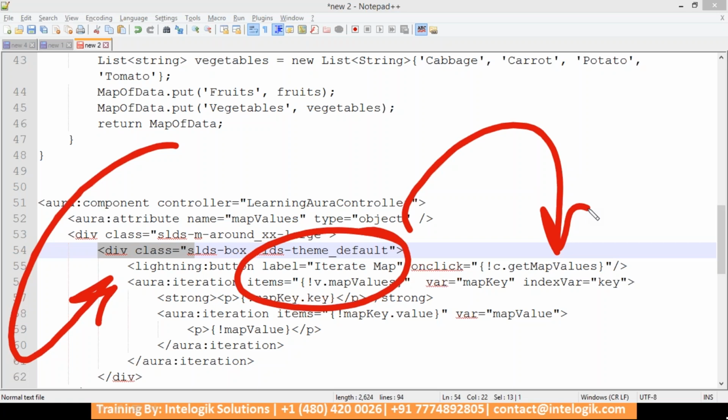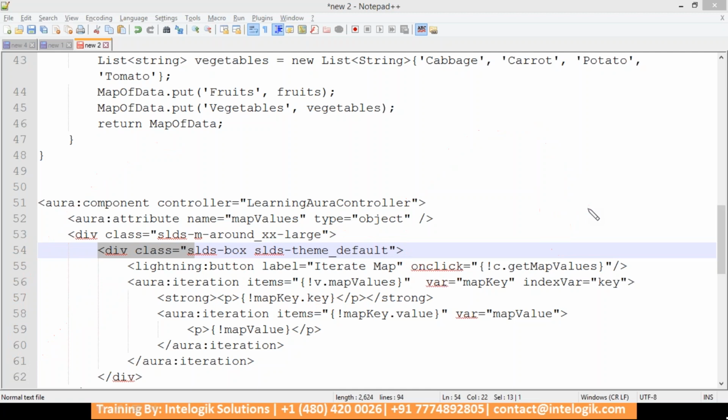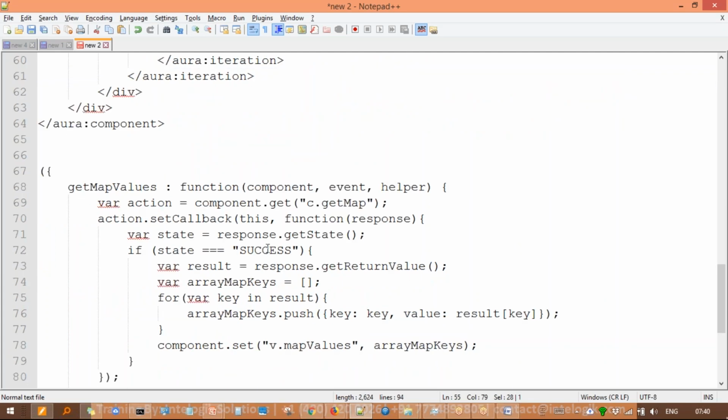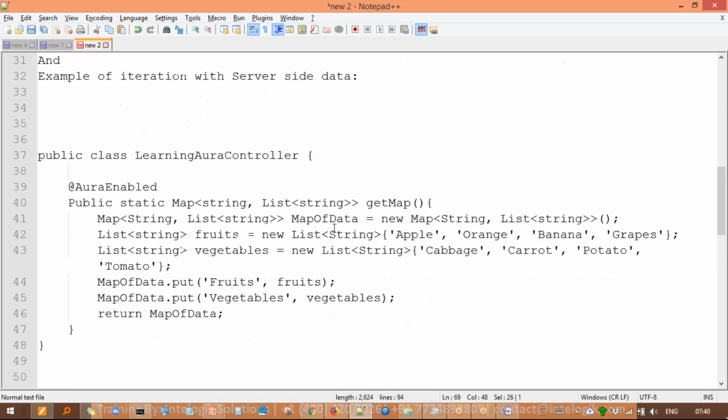So we are giving here the function get map values of JavaScript. On click of this, the control will go to the JavaScript. Let's see what will happen. Here is the JavaScript code. You can see get map values, the function got called. Here we are saying do one action. Which action? Go to the server side and see there should be a function called get map. Is it there? Yes, you can see there is a function get map in the Apex class.